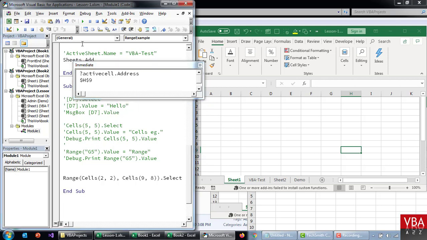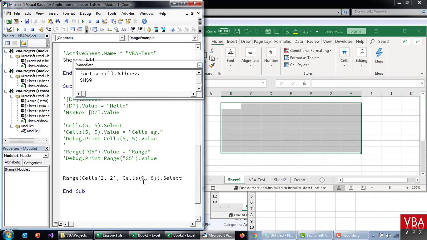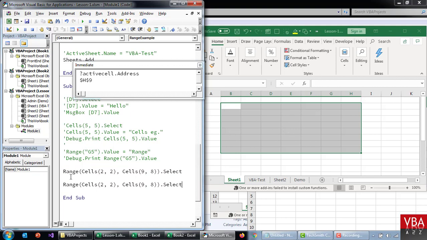So if I run this now, this method is also very useful when you are constructing a dynamic range, where you have to dynamically set the starting row and column and the ending row and column. So this is very useful. Just remember that and play around with it. Try more examples by putting another value here, maybe 5th row, 5th column, like this.